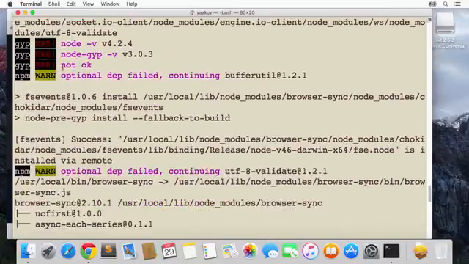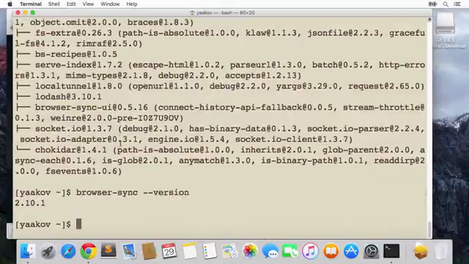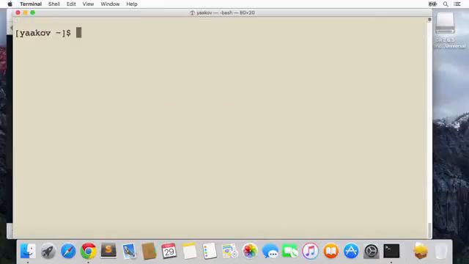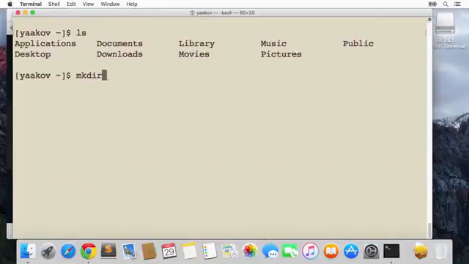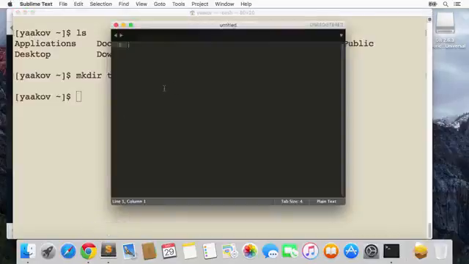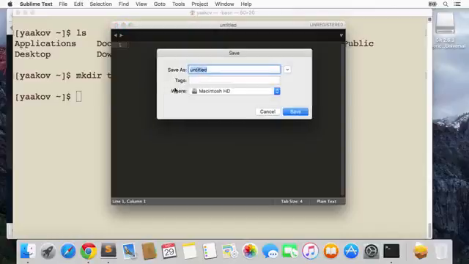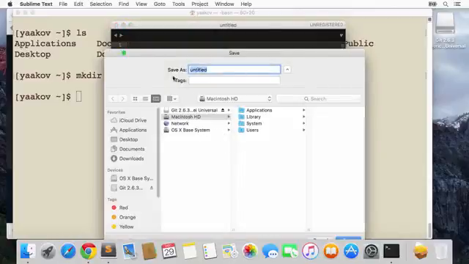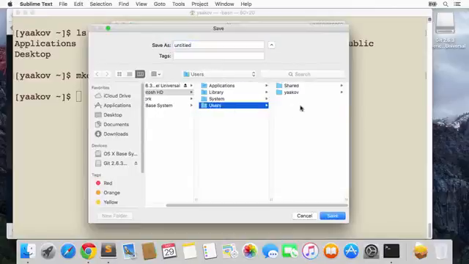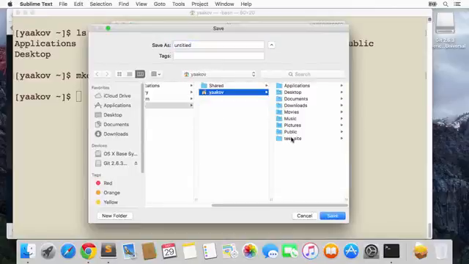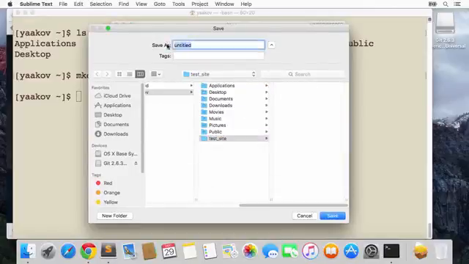There's some things that came out as error, but it seems like browser-sync actually installed after all, so we could use it. So let's go ahead and try it out. We're already in our terminal. Let's go ahead and make a directory called test site. Okay, and we'll open our Sublime Text, and we'll save this page inside our test site folder. It's users/Yakov/test site, and we'll just call it index.html.